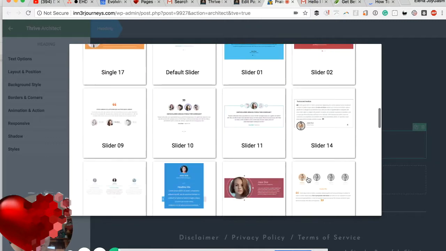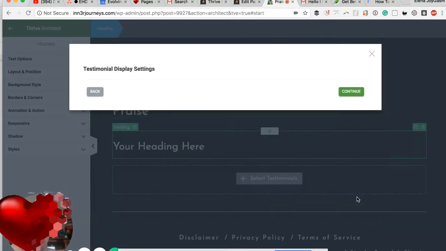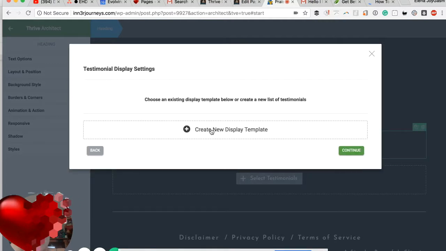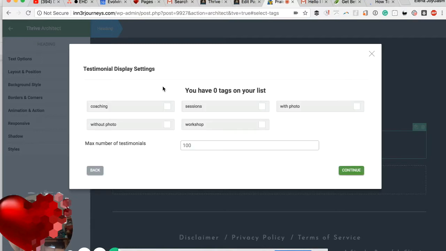We're going to use this one for now, but once you've set it up, you can also change the visual template while leaving the testimonials in place, which is super cool. So we're going to create a new display testimonial. We're going to build dynamic content, which means it changes and updates itself as we go. And we're going to use coaching testimonials.